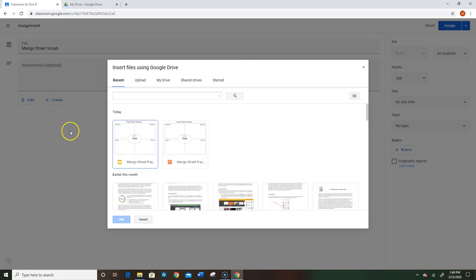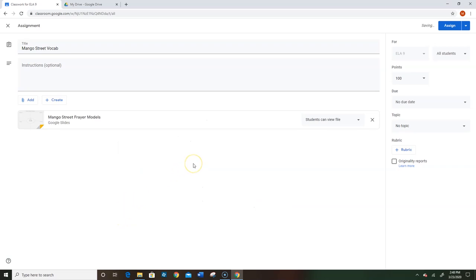today. So now I've got two documents stored in my Google Drive that look very similar, but I can tell what type of file they are by looking right here. So I'm going to select the one that I made in Google Slides and click Add. So now that I've done this, I've got three options over here, and this is very important.